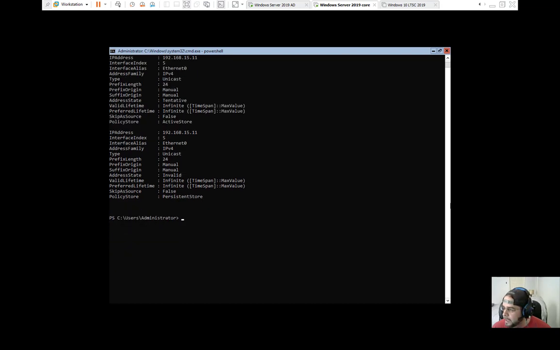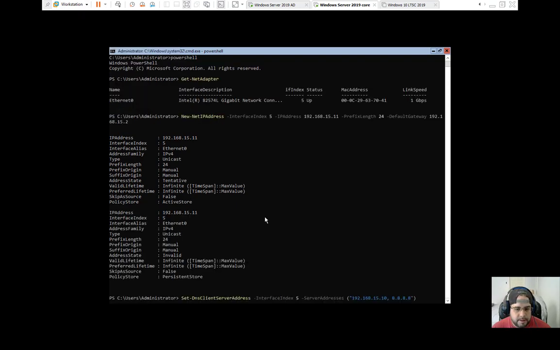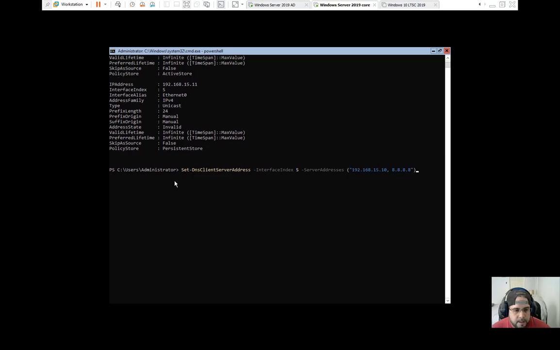Now we've got to edit the DNS. Same exact thing. I'm just going to copy and paste this over because it's going to make life much easier for us. So right here, Set-DnsClientServerAddress. My interface index is 5. And the addresses I want are 192.168.15.10 and 8.8.8.8.